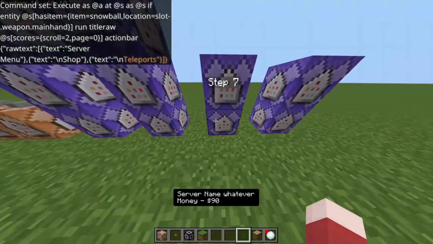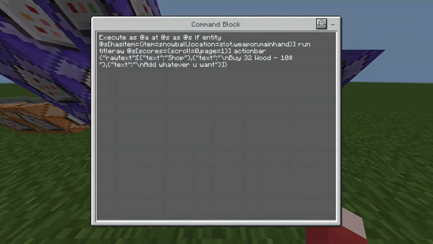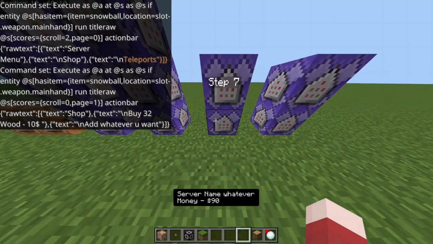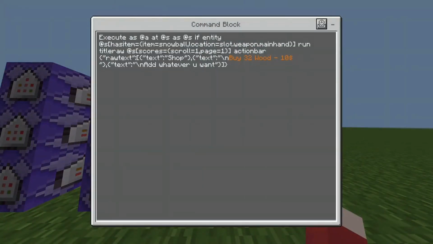This is page 1 right here. It's what the shop looks like before you're selecting anything. So you put the scroll back to 0 and you make the page 1, and then whatever you want the shop to look like. This is the same thing, except now the scroll is 1, and you put buy whatever. You put whatever you want in the shop.